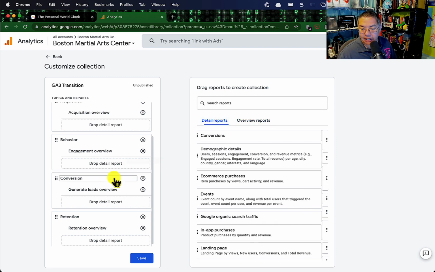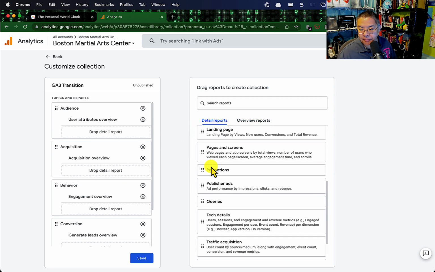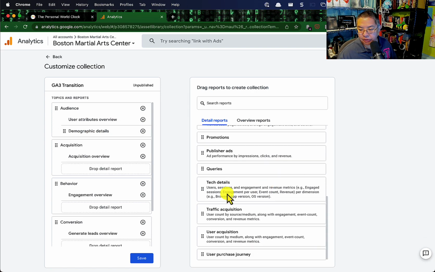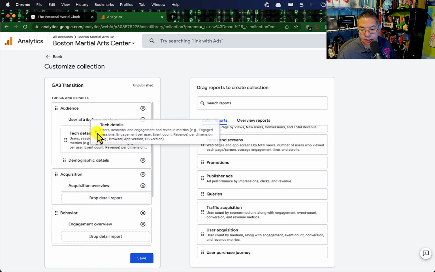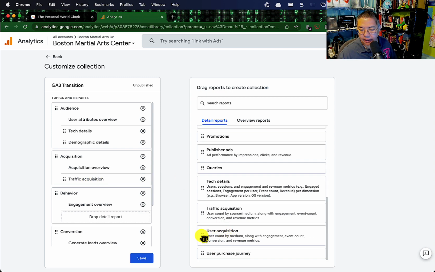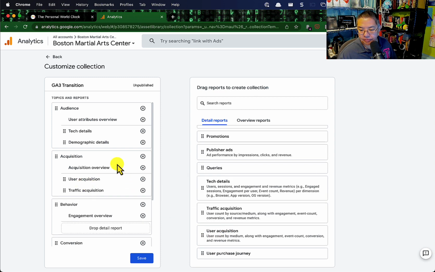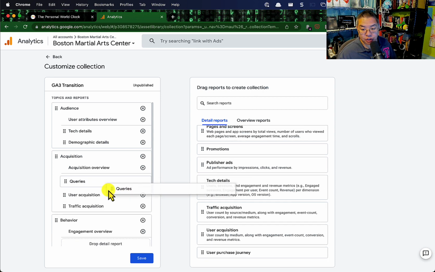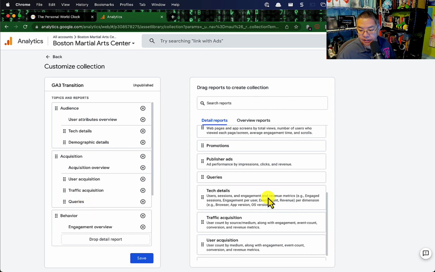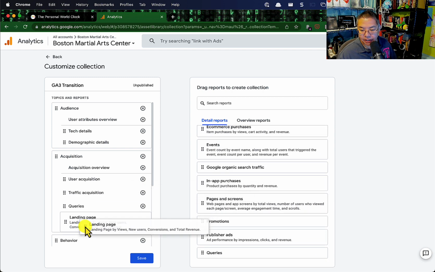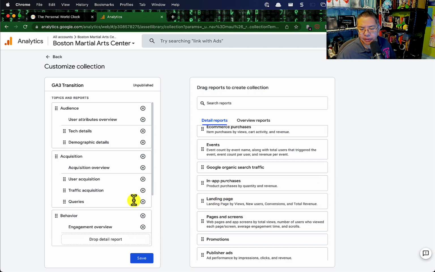Next, we're going to go to our detailed reports. Now this is where we can start adding in things like our users' demographics, right? And our users' tech details. And for acquisition, we can put in traffic acquisition. And we can add in user acquisition. We can also add in, if you've got Search Console integrated, search queries. And you can add in landing pages. Actually, no, landing pages should go in behavior.